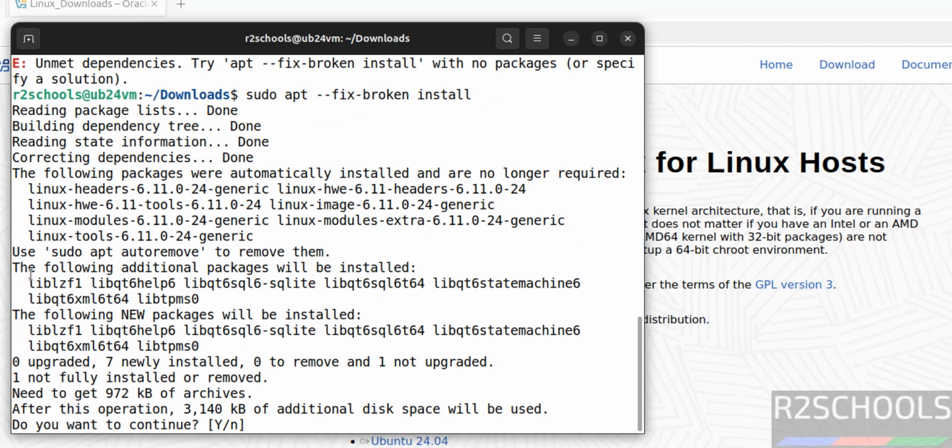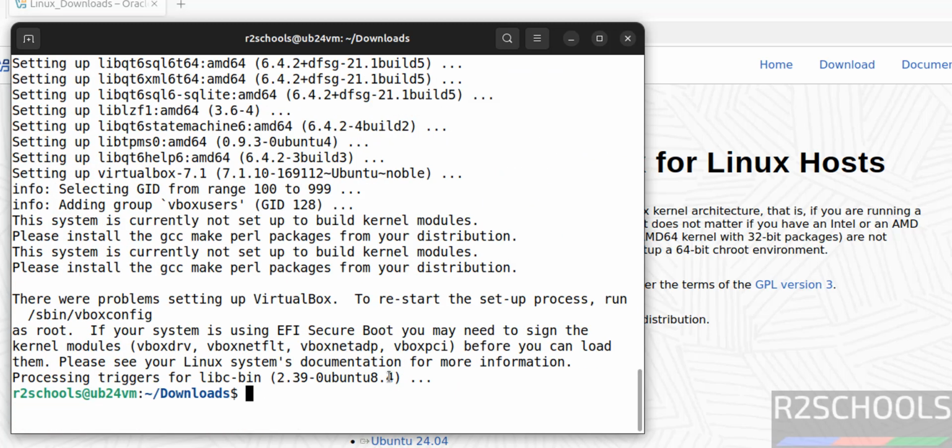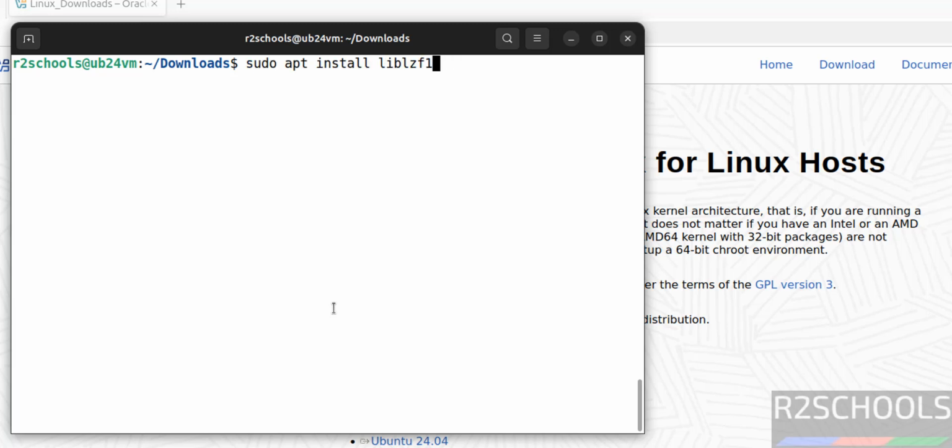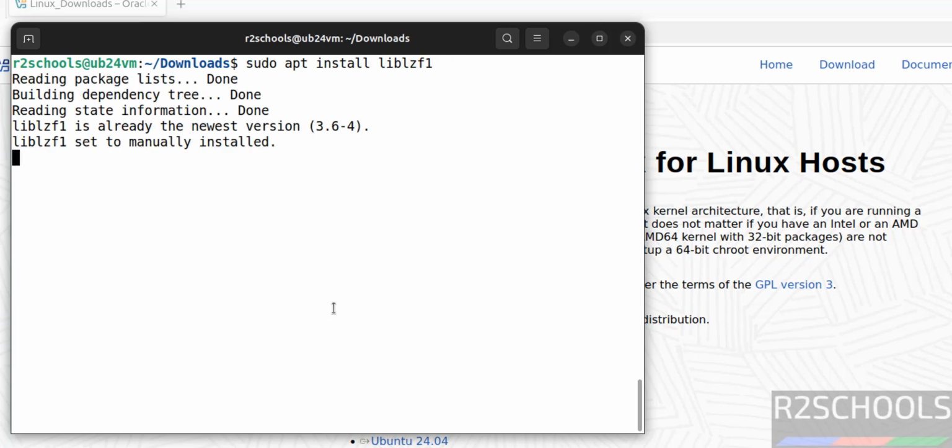See, it is installing the dependency. Okay, type I, hit enter, Control L. So again install the same dependency. See, it is already installed.